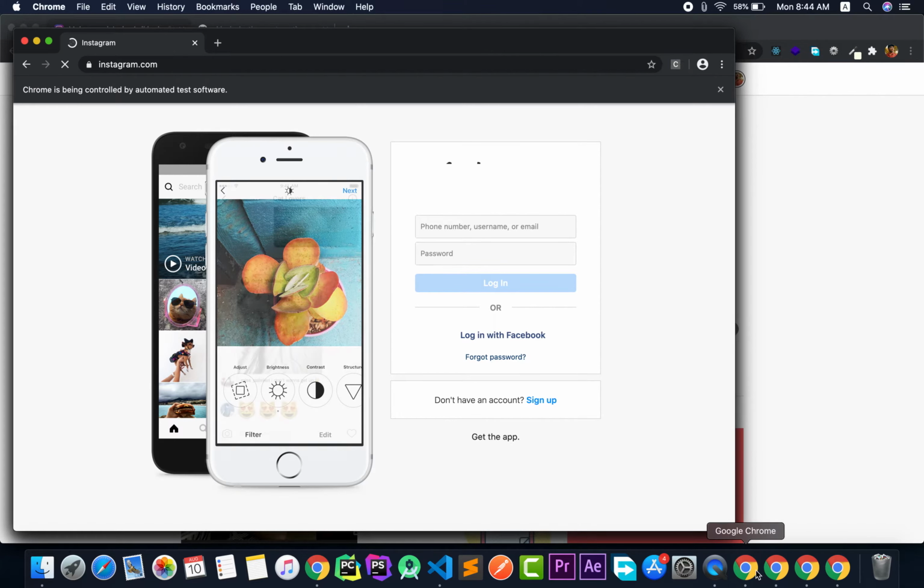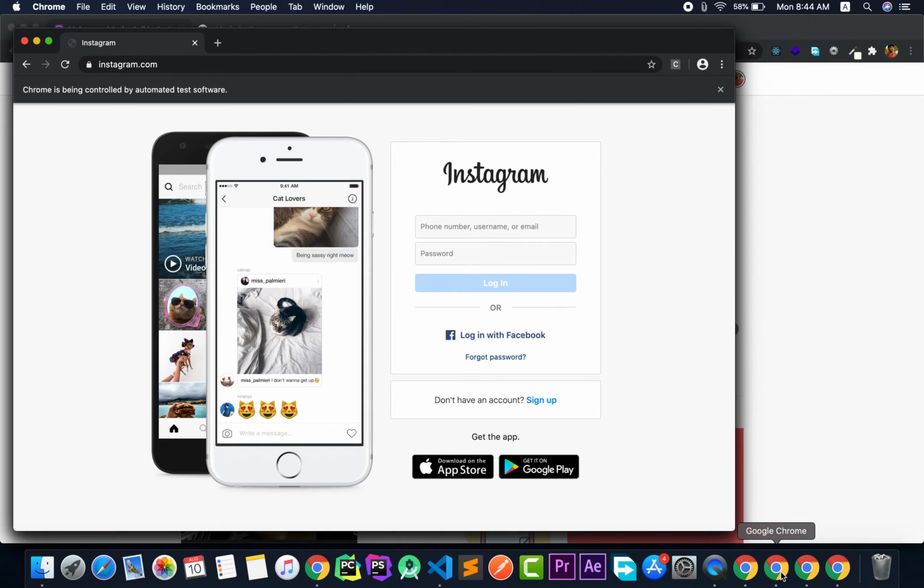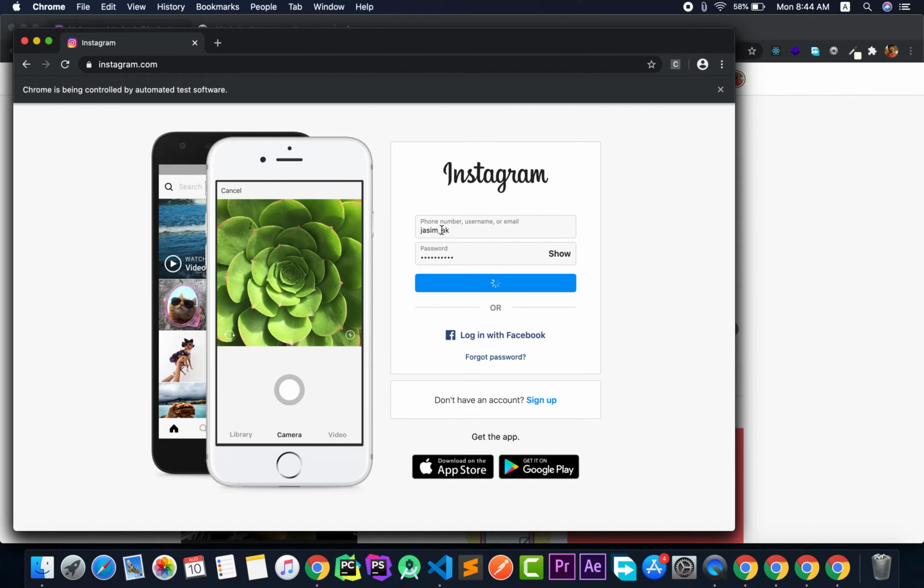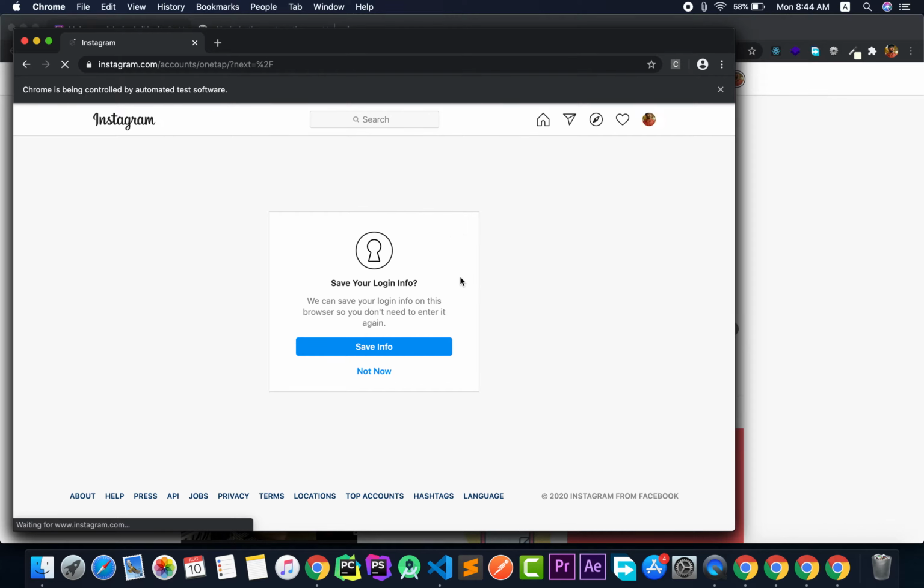Now this time it's slow because we have a lot of Chrome windows opened here. So that's why, yeah, it input that username and password, and it just logged me into the account. So that's working perfectly fine. So yeah, our basic logging in is done.